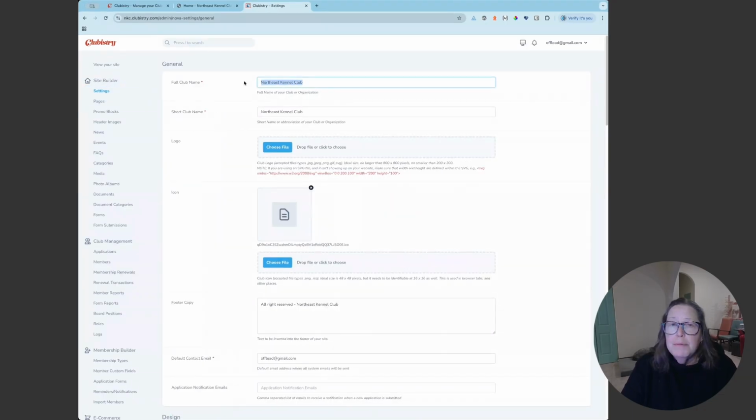And you'll see that it comes already loaded up with Northeast Kennel Club as the name of the kennel club. And then we want to enter in a short name. This might be used in a few places in the site, but it's just basically an abbreviation or an acronym that you generally use for your club name. And this is just a quick way to list something briefly where space is at a premium and you might not have enough space for the entire club name.